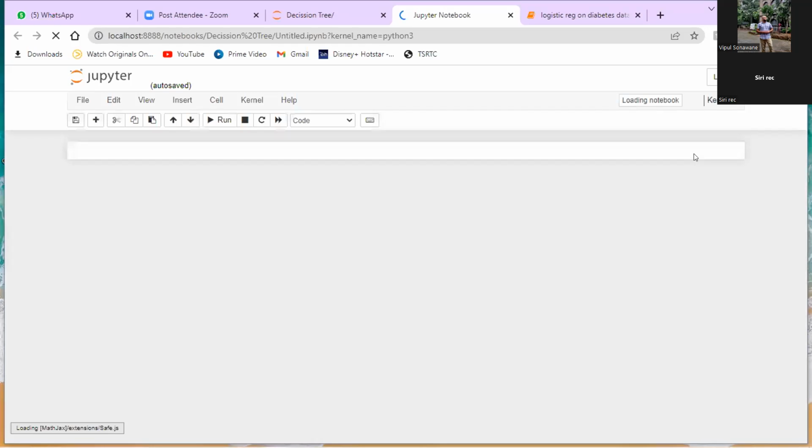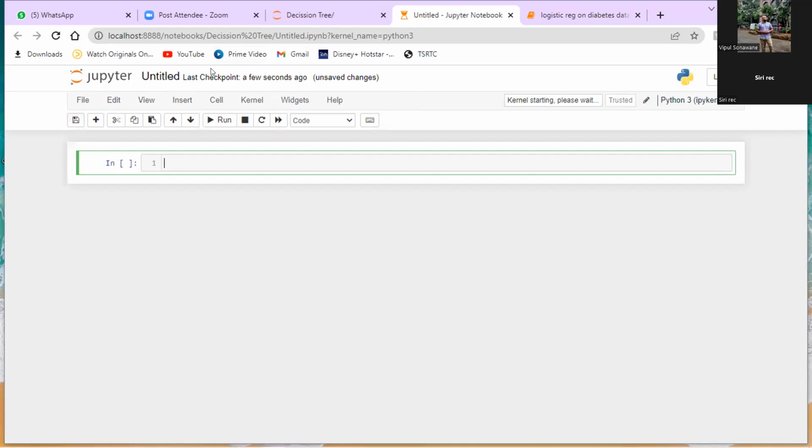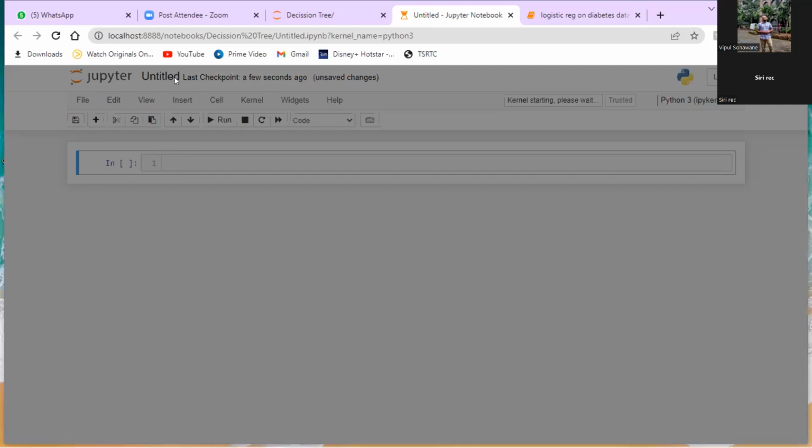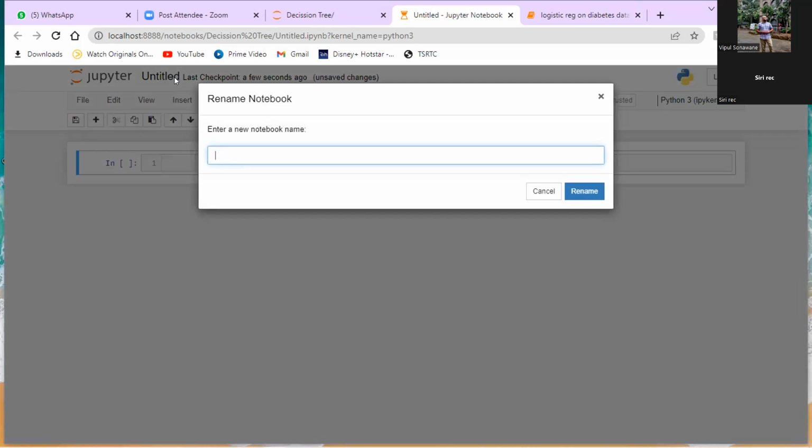So now we will implement decision tree algorithm. So in your first cell, you can give name as decision tree algorithm on diabetes dataset. I'll give you name for chat. So decision tree algorithm on diabetes dataset.